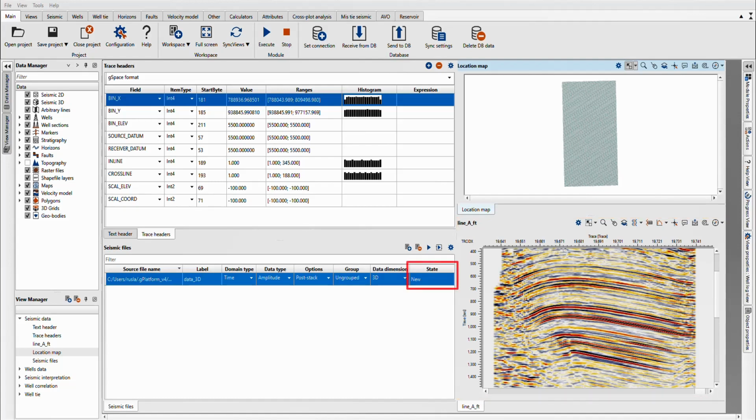The volume has the state New in the Seismic Files view. It means it hasn't been loaded yet. Let's set the domain, time or depth; data type, amplitude, velocity or attribute; options between pre-stack and post-stack data; and group and data dimension, 3D or 2D.